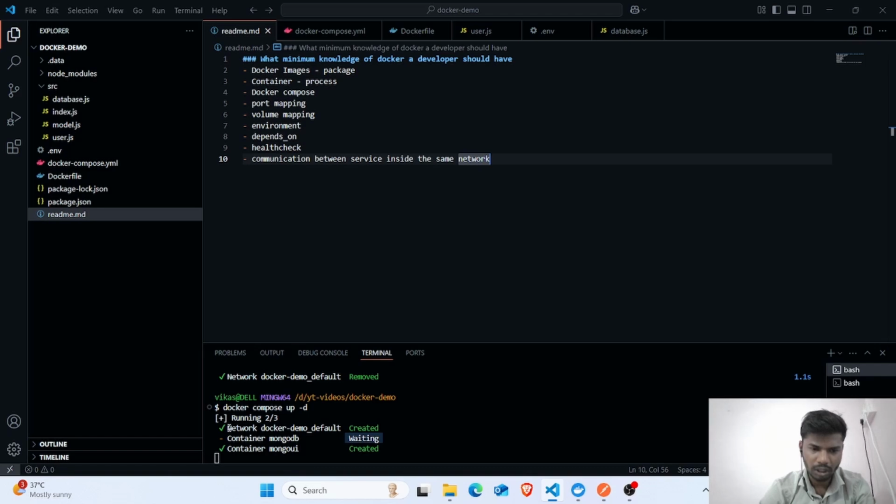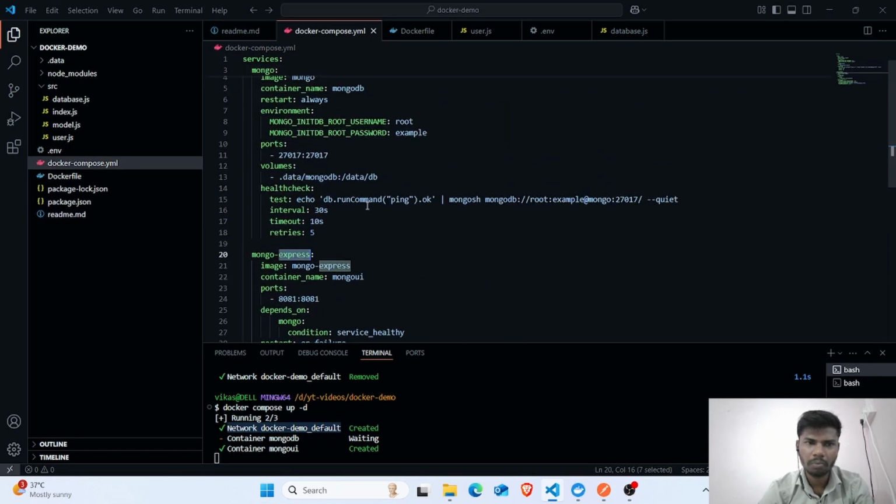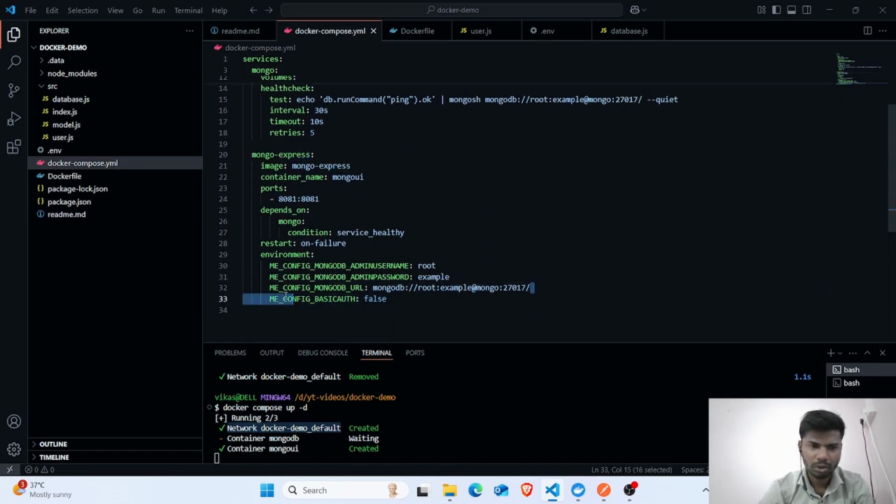As you can see, this Docker Compose file creates a default network for us. We can manually configure, I mean create, a network as well. But with Docker Compose, if there is no network present, it will create a default network. And what does communication between services inside the same network in Docker Compose mean? Basically, our Mongo Express is communicating with Mongo with the help of this URL, right? It is expecting a MongoDB URL, and we provided root example Mongo.